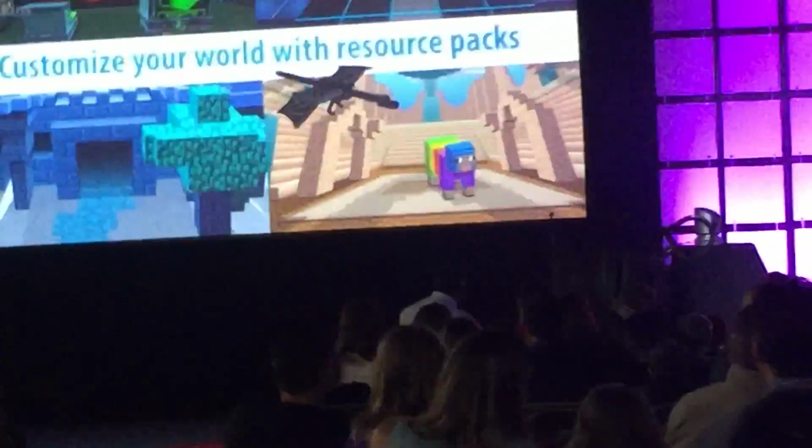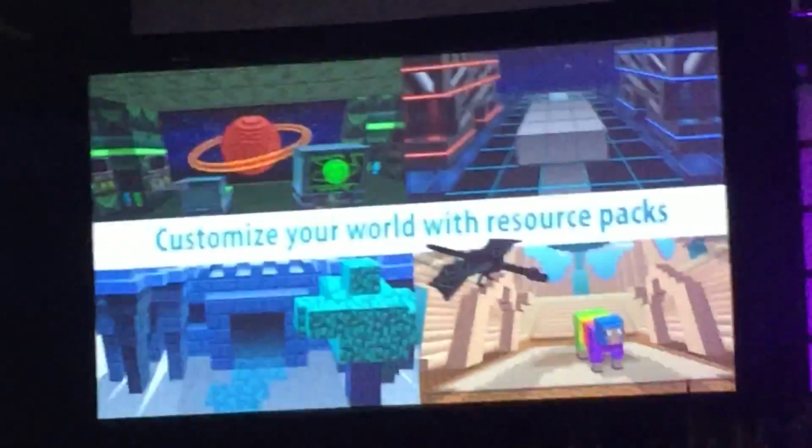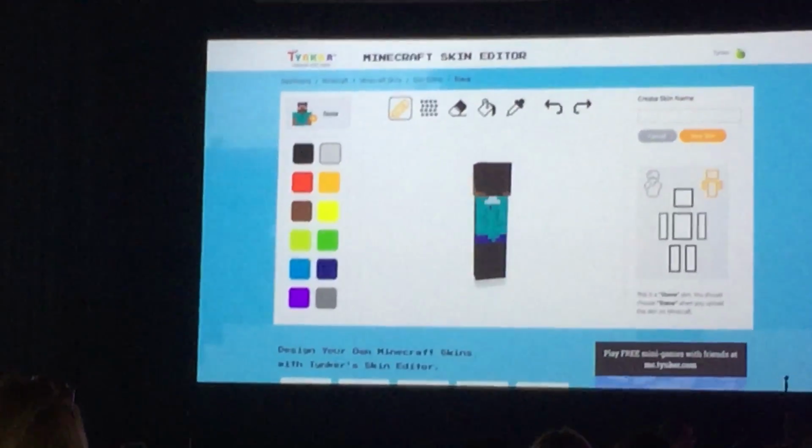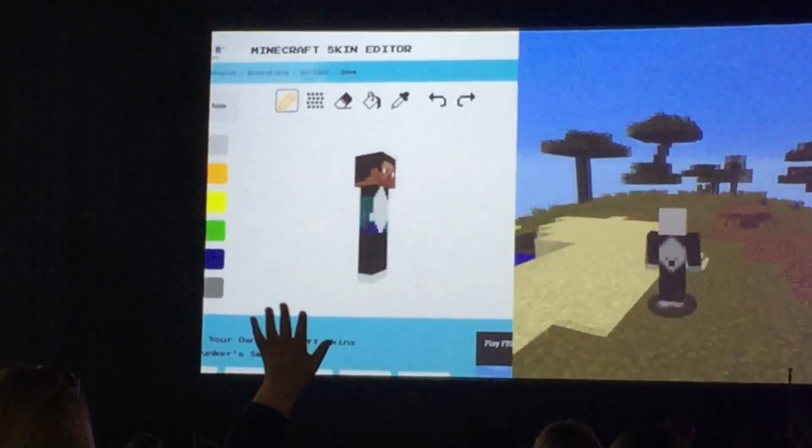And so once you've made it, you can customize your world with all kinds of resource packs, ice worlds, and you can make your own arenas, and everything can look really custom the way you want. And of course, you can also make a skin. Can anybody tell me what the skin is going to become? No. Anybody? Yeah? Panda, that's right. Let's take a look at that skin, right?